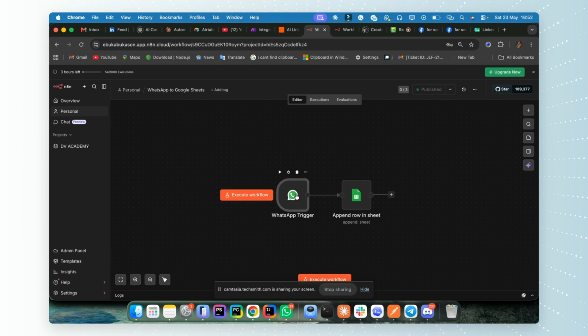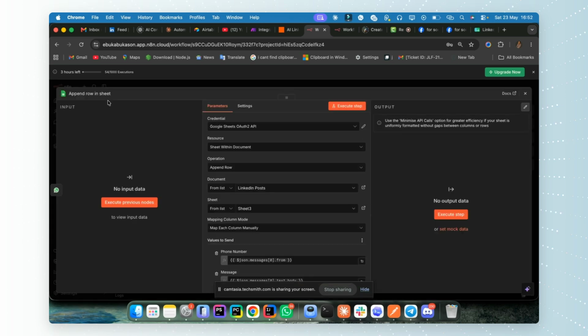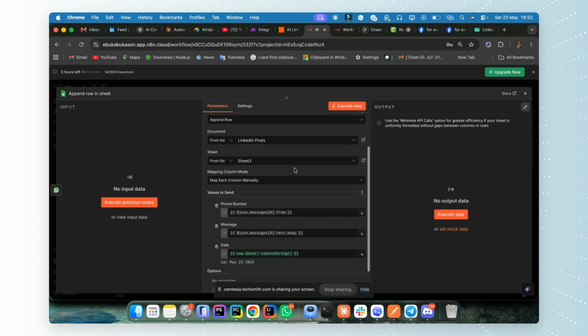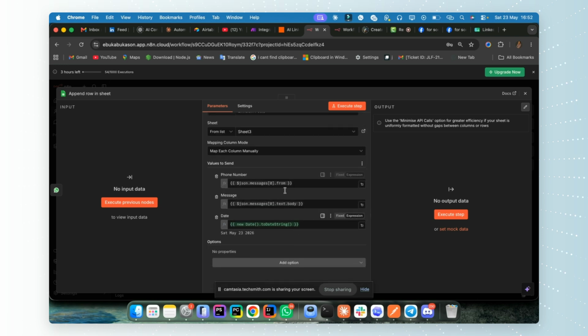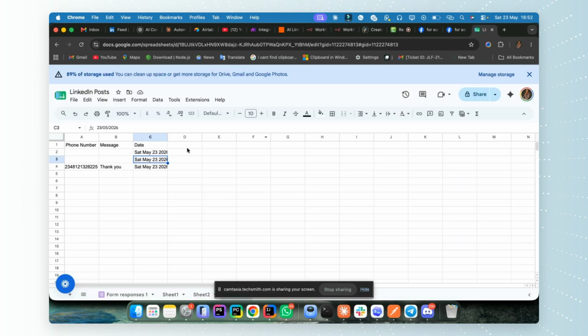Now after you've successfully triggered it, right inside your Facebook page, the app you created in there, you can add your Google Sheets, which is your append row in Sheets, which is where you select here from your documents from the Google Sheets. Then you select the actual sheet and then map in the columns. Look at my Google Sheets right here.